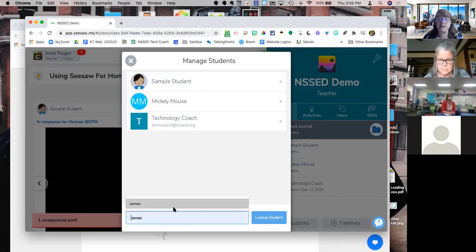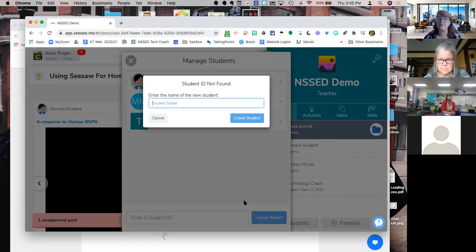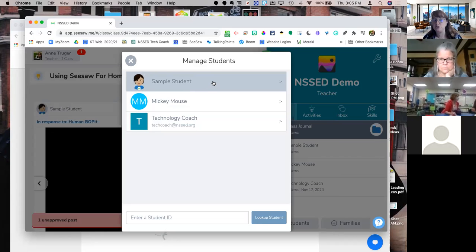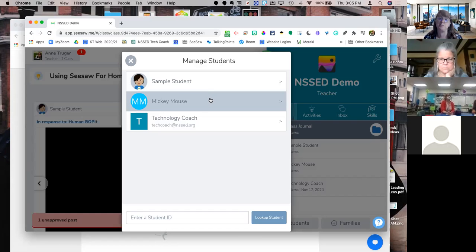And then if you just start typing a first name, a last name, and you click look up student, it'll say, oh, can't find them. And then it lets you add the name of the student. So just do it that way because right now we don't have a stable list of all the students in Seesaw. It's something we're going to try and work on, but we don't have it yet. Then you would click create student. Also, I have a sample student, so it also gives you the opportunity to create a sample student that then you can see what things look like from the student point of view. I have Mickey Mouse and Tech Coach as my students.